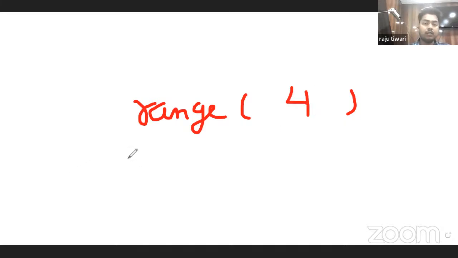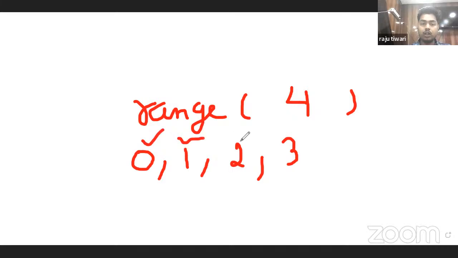So range block is the block which will give you the range of a number. Whatever the number you put inside the range block, it will give you the numbers from 0 up to that number. So if I put 4, the numbers I will get by using range block are 0, 1, 2, 3. Keep this in mind that it doesn't include the last number. It will exclude the last number.